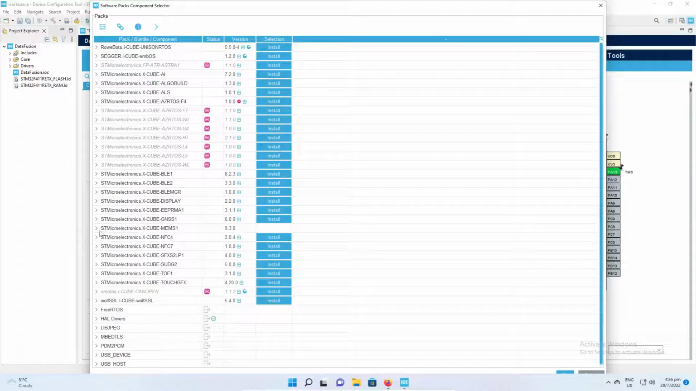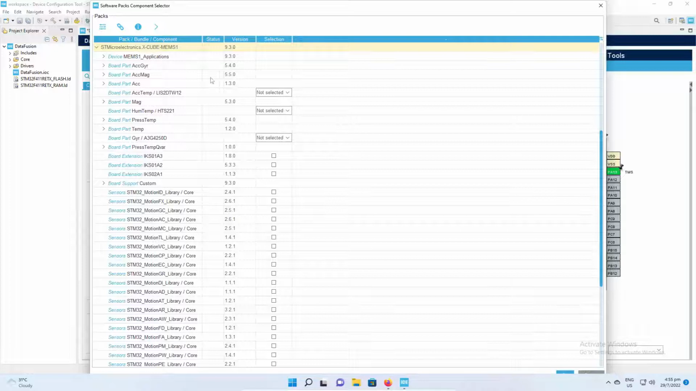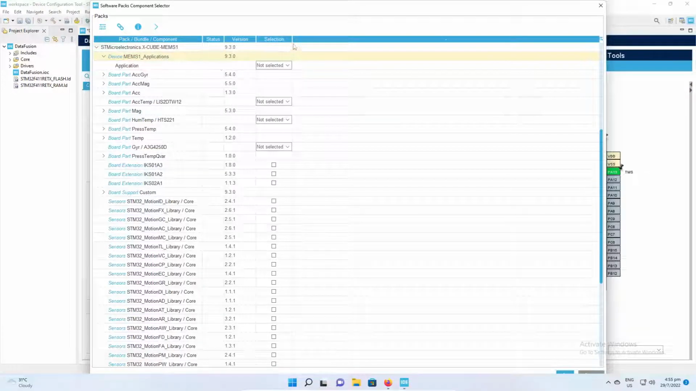Go down and you'll see the MEMS1. When you expand, you'll see that you've got the device, board part, and board support custom. So the board offers various configurations. We can use the example code given by the package by selecting the device and the application.